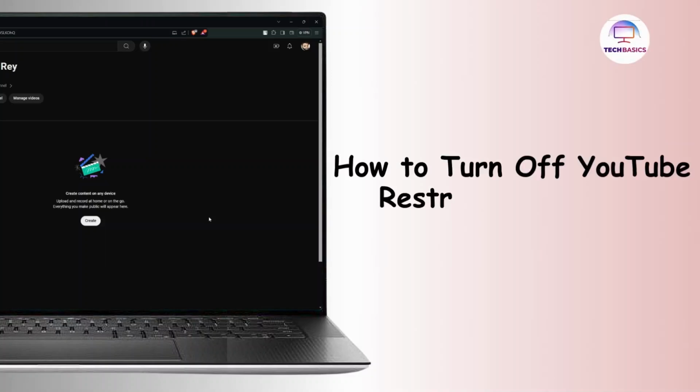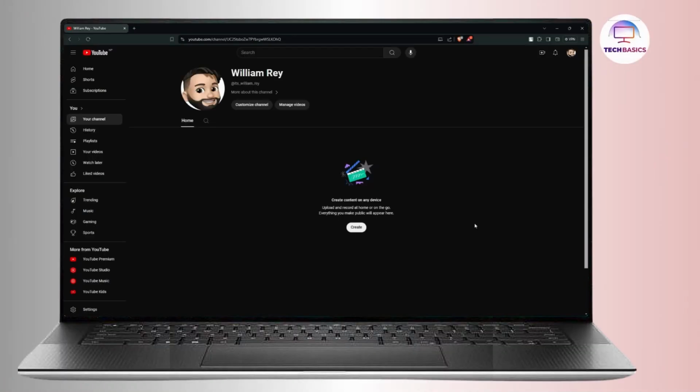Looking to disable restricted mode on YouTube? Well, today we'll walk you through turning off restricted mode on both the desktop site and the mobile app.